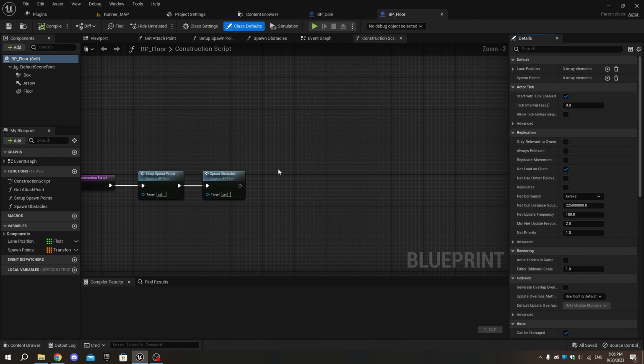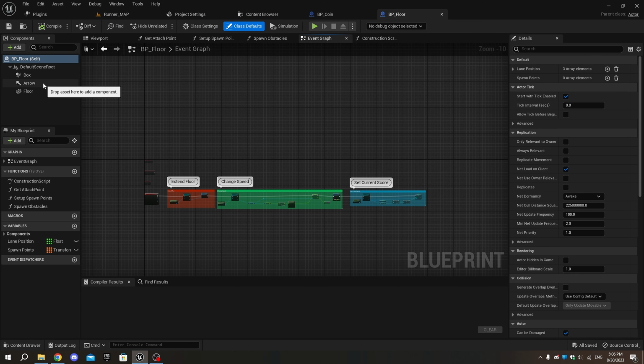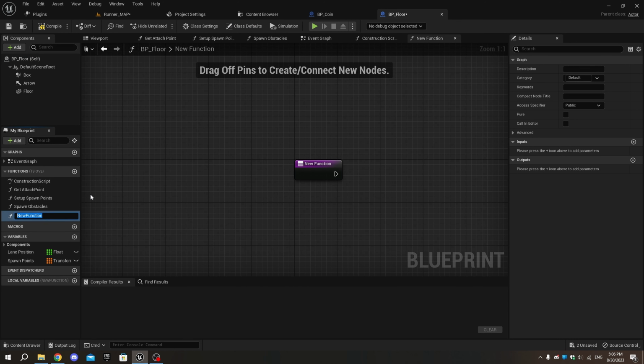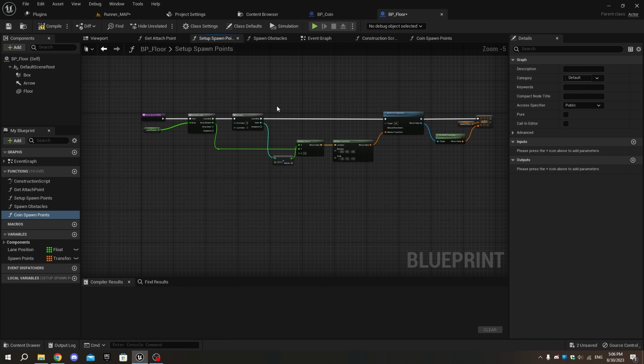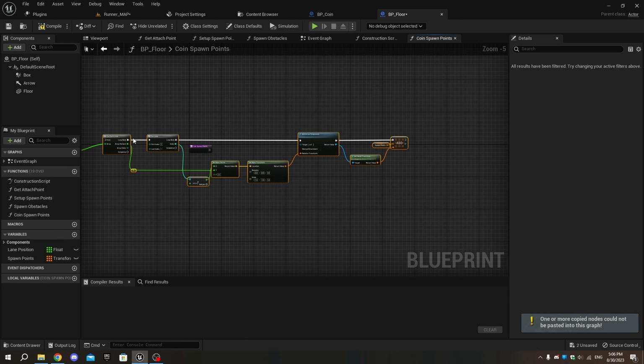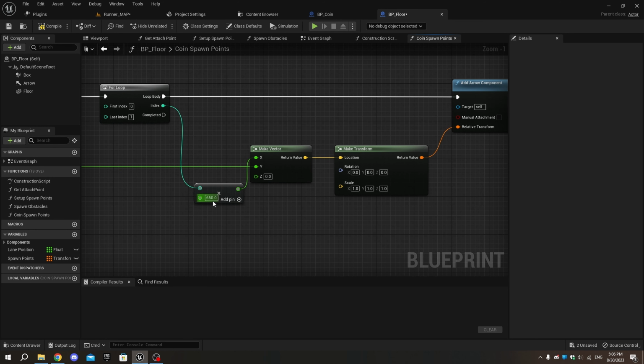Open BP_floor and create a new function called Coin Spawn Points. Open the Setup Spawn Points function we created earlier and press Ctrl+A to select all, then copy and paste them in the coin spawn points. Connect the execution pins to the function node. Change the multiply value to 75 or 80, I prefer 75.